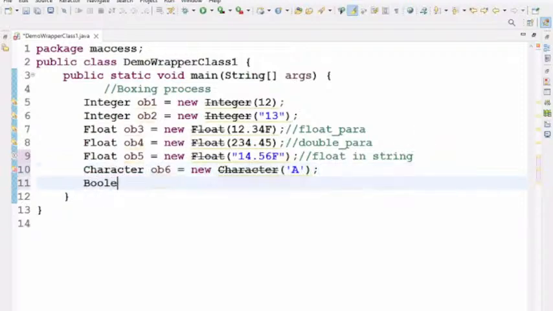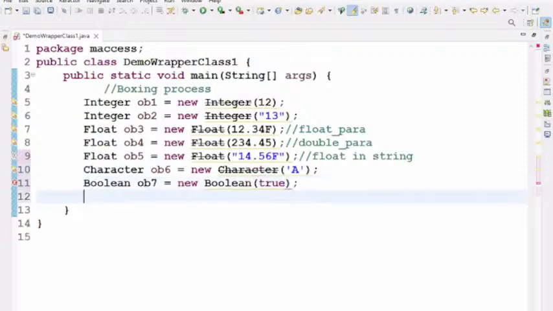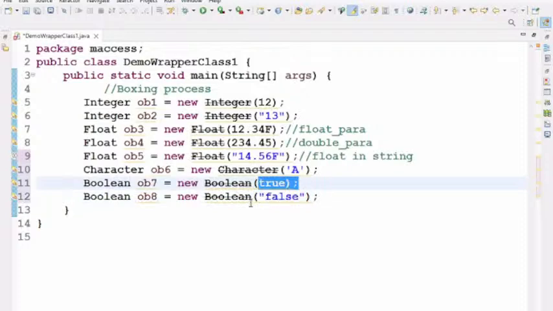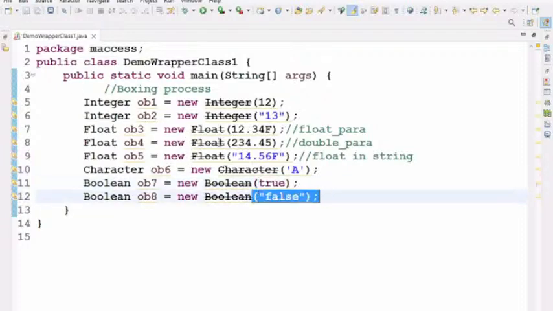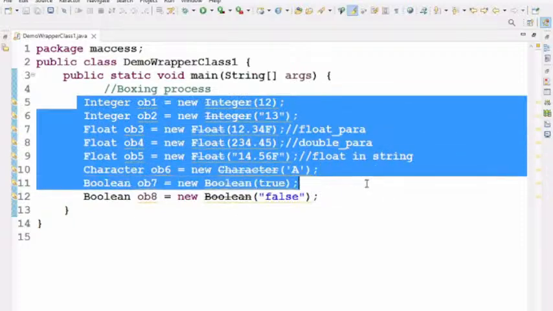Now boolean. Boolean has two constructors. OB7 is equal to new boolean of true. OB8 is equal to new boolean of double quotes false. This is a string. One is normal data, one is string data. All of you understood the syntaxes, right?